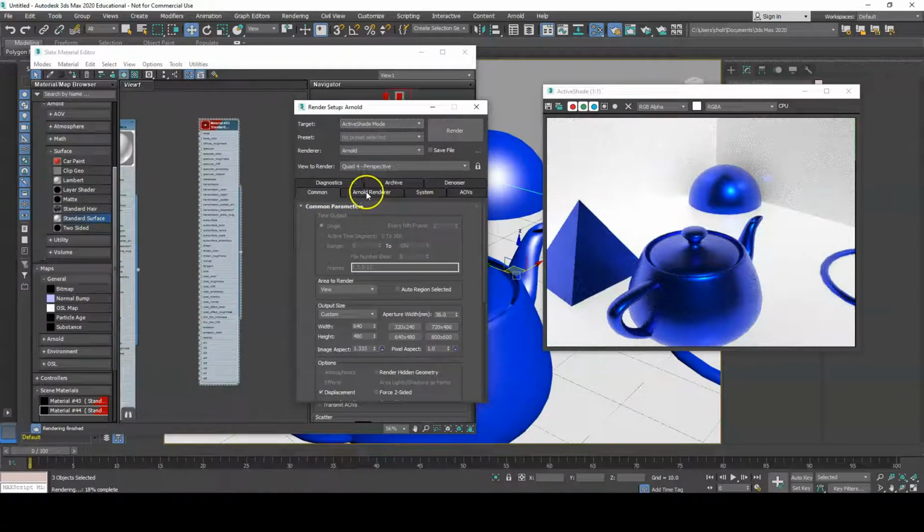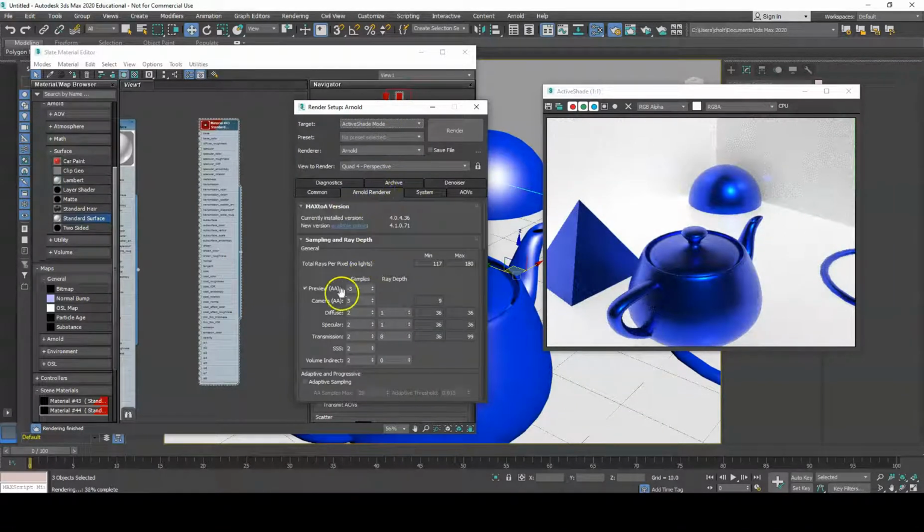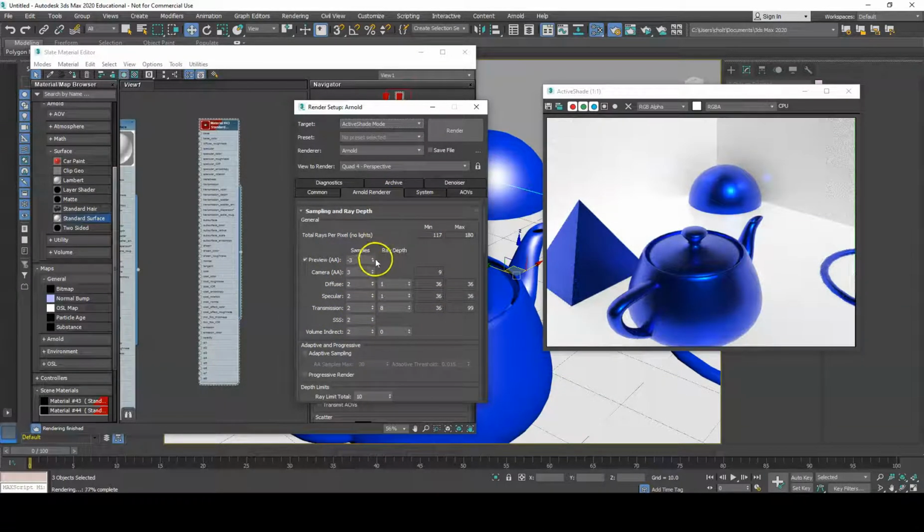So I'm going to go to the Arnold renderer itself. Now, in here we can see quite a few different options, first with the preview and then the camera. Essentially, what I want to do with this is increase these numbers just a little bit. And every time I do, it's going to rework the quality, similar to what we saw in Art before. It'll slow down the renderer, but it will increase the quality as it keeps working.